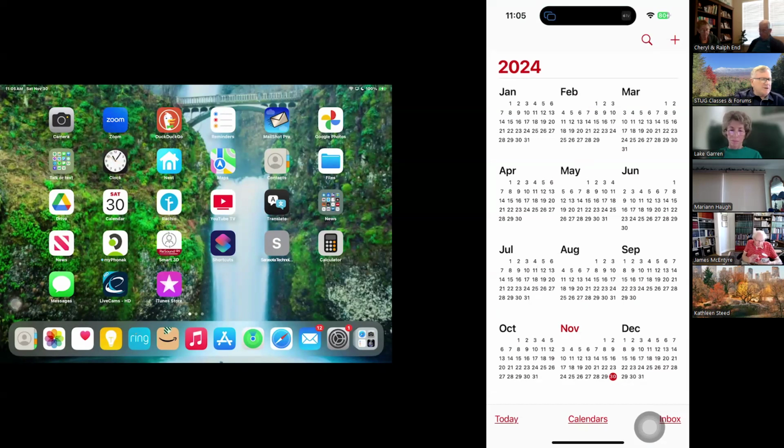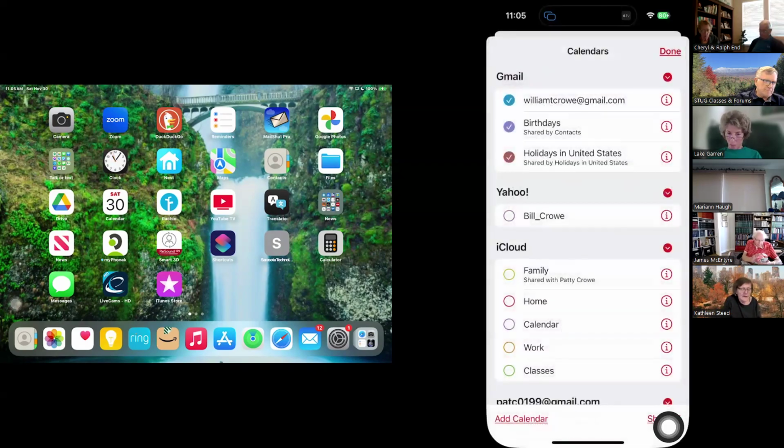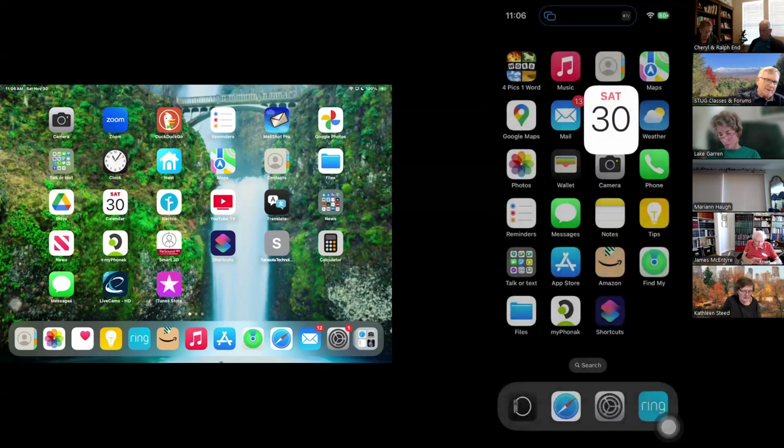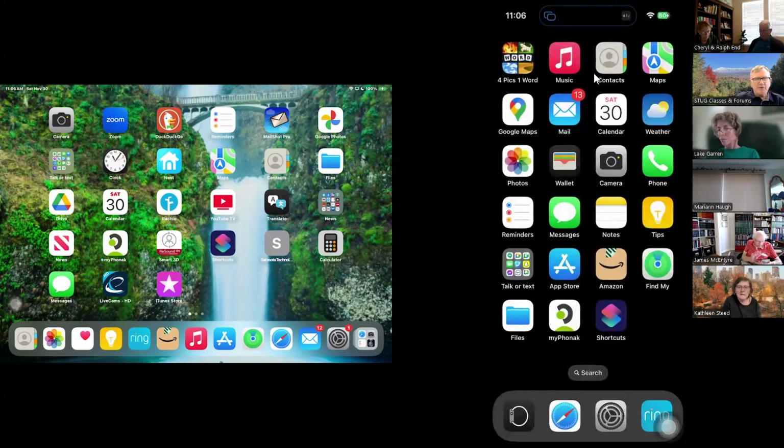Okay. And then it says calendars at the bottom center. Tap that. How do I get to my Apple calendar? When I say calendar, it gives me Google. Well, I don't know. You have to open the Apple Calendar app. It's the one that says 30 on it. Looks like this. Oh, I see, okay.